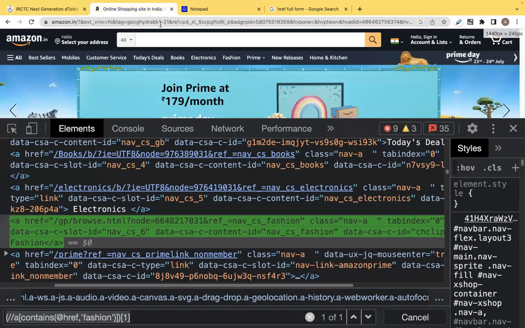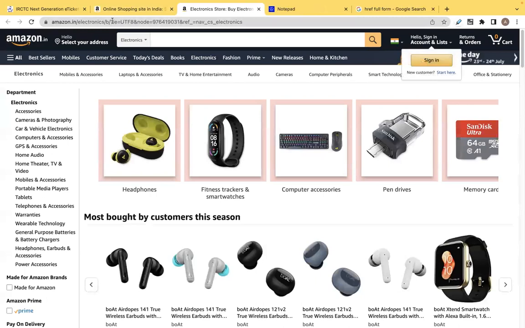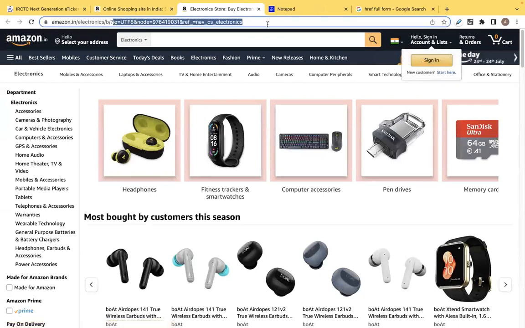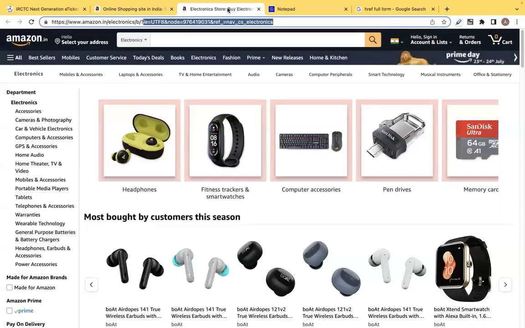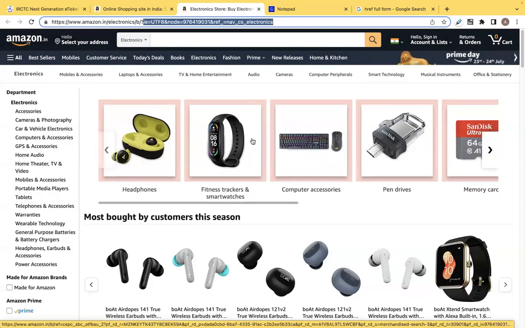Okay, we were on Amazon, right? See this. If I click on this, you see this? This is the same as this. So it's kind of an extra address of that element.